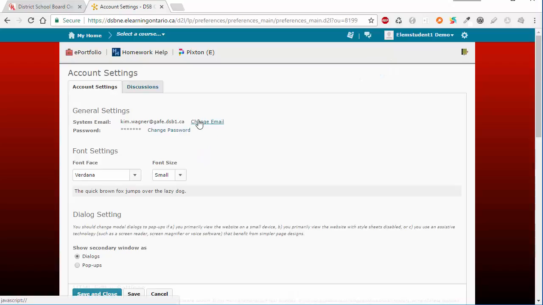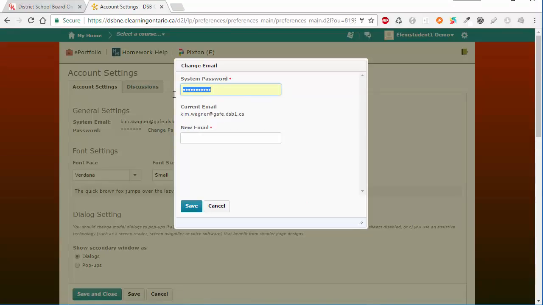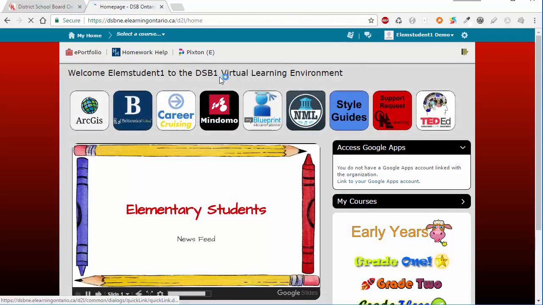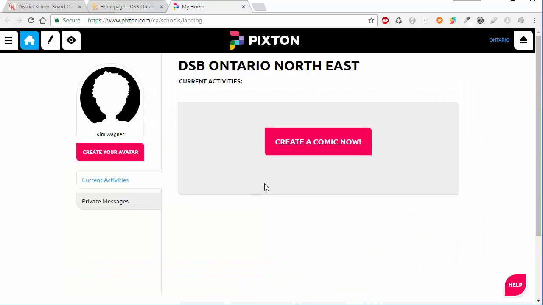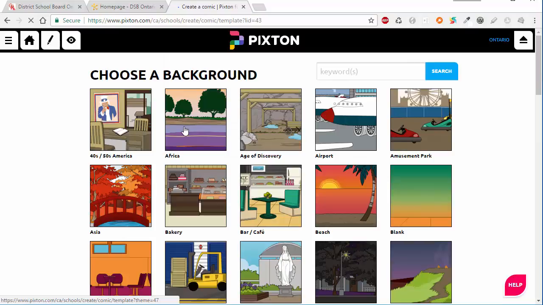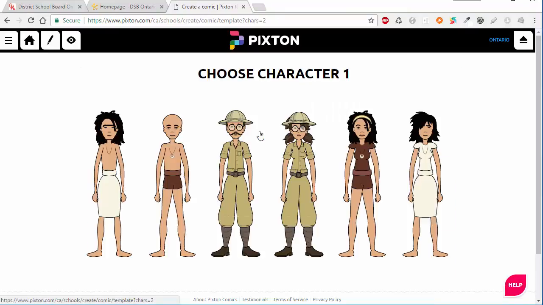But they can go to change email and put in their password and then put in their GAFE email. Every night it will reset to their parents' email. The GAFE email needs to be in this location for Pixton to work. So once they have done that, they can click on Pixton, and once they are here, they can click Create Comic Now. It will ask them some questions about the setting they want to choose and how many characters.